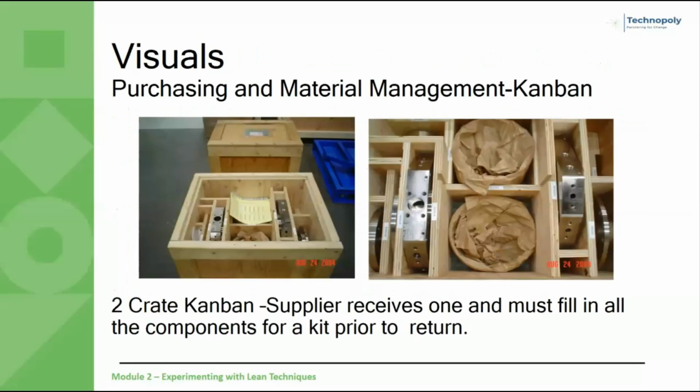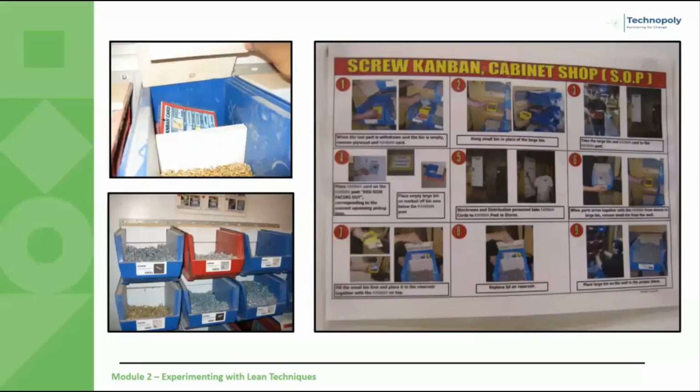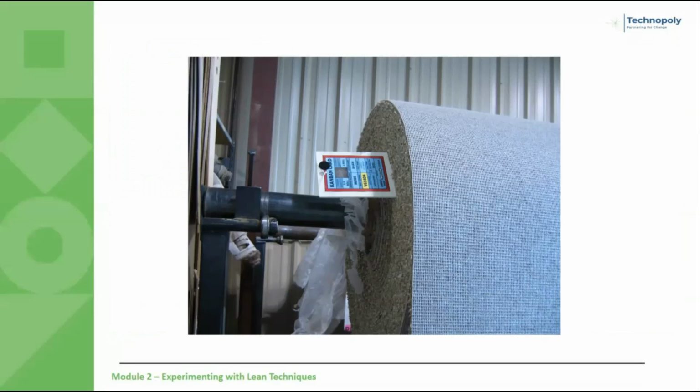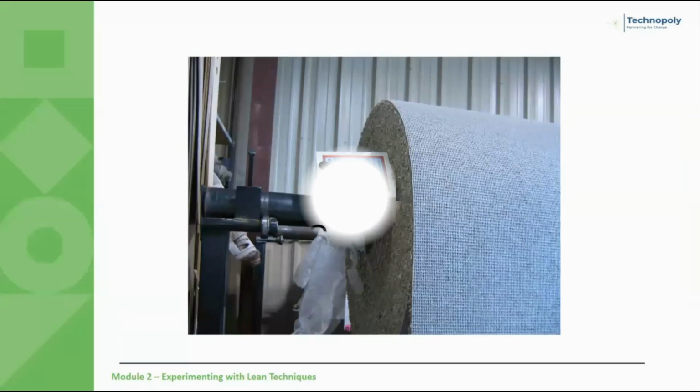Here is an example of a Kanban applied in a workplace. A supplier Kanban: we provide a purchase order that covers a certain overall quantity and pull as required. In this tool crate Kanban, a supplier receives one and must fill in all the components for a kit prior to return. An additional example: this diagram shows a withdrawal Kanban using a Kanban card and a visual instruction on how the process will work. Here's another example of using a Kanban card to trigger the replenishment of material.